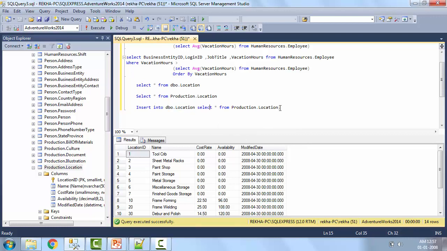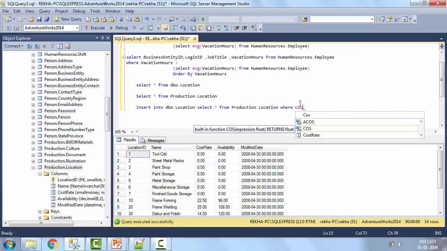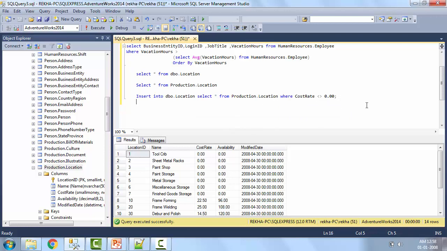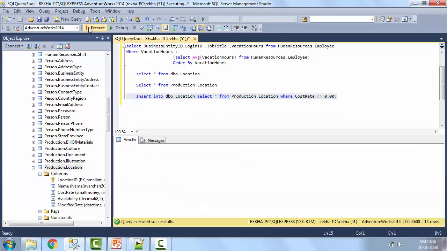If you want to pass some selected rows, here you can write the where clause like this, where cost rate not equal to 0.00. Alright. And if you want to insert data into some selected columns, then in place of star you can write the column names of the production.location table, and here we will write the same columns for the dbo.location table. So now select this query and execute this.